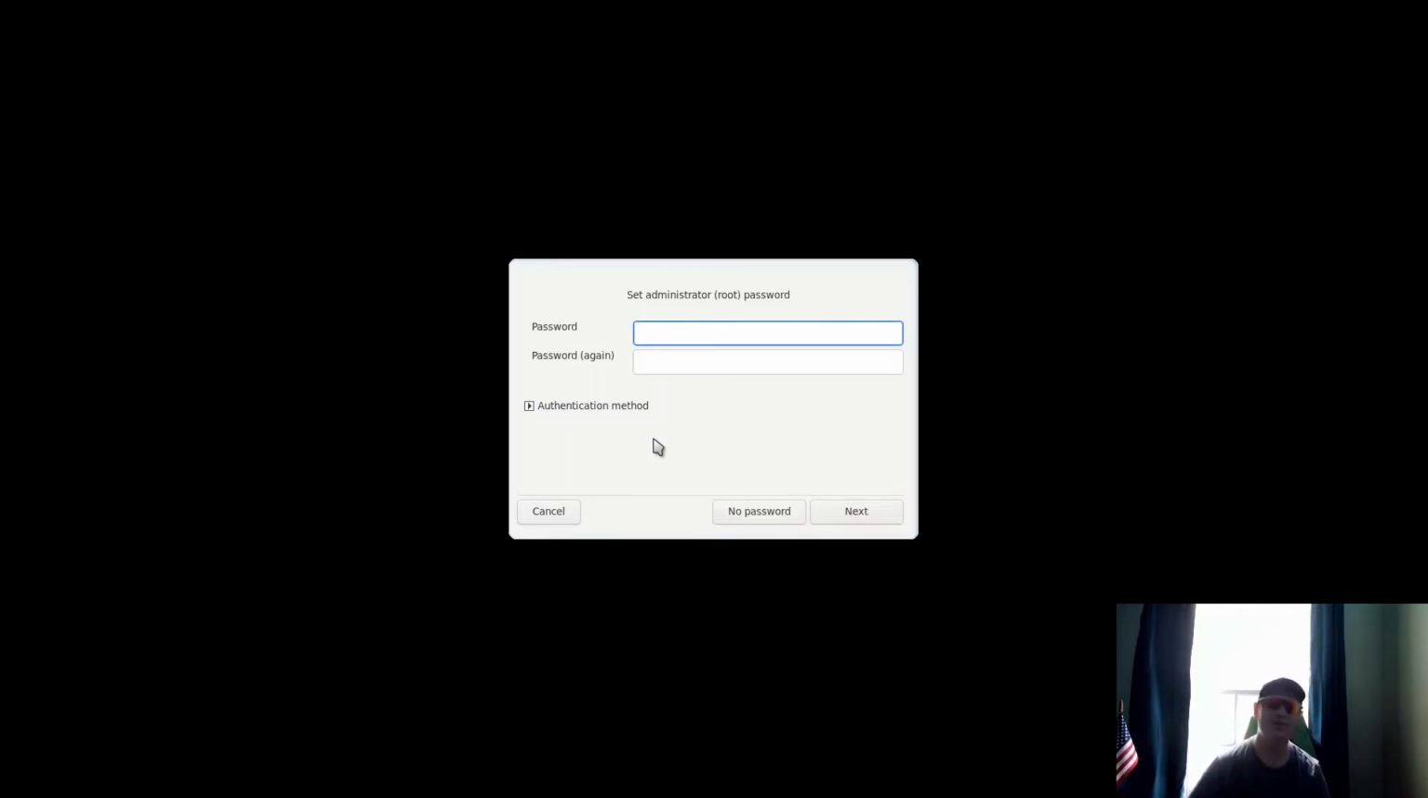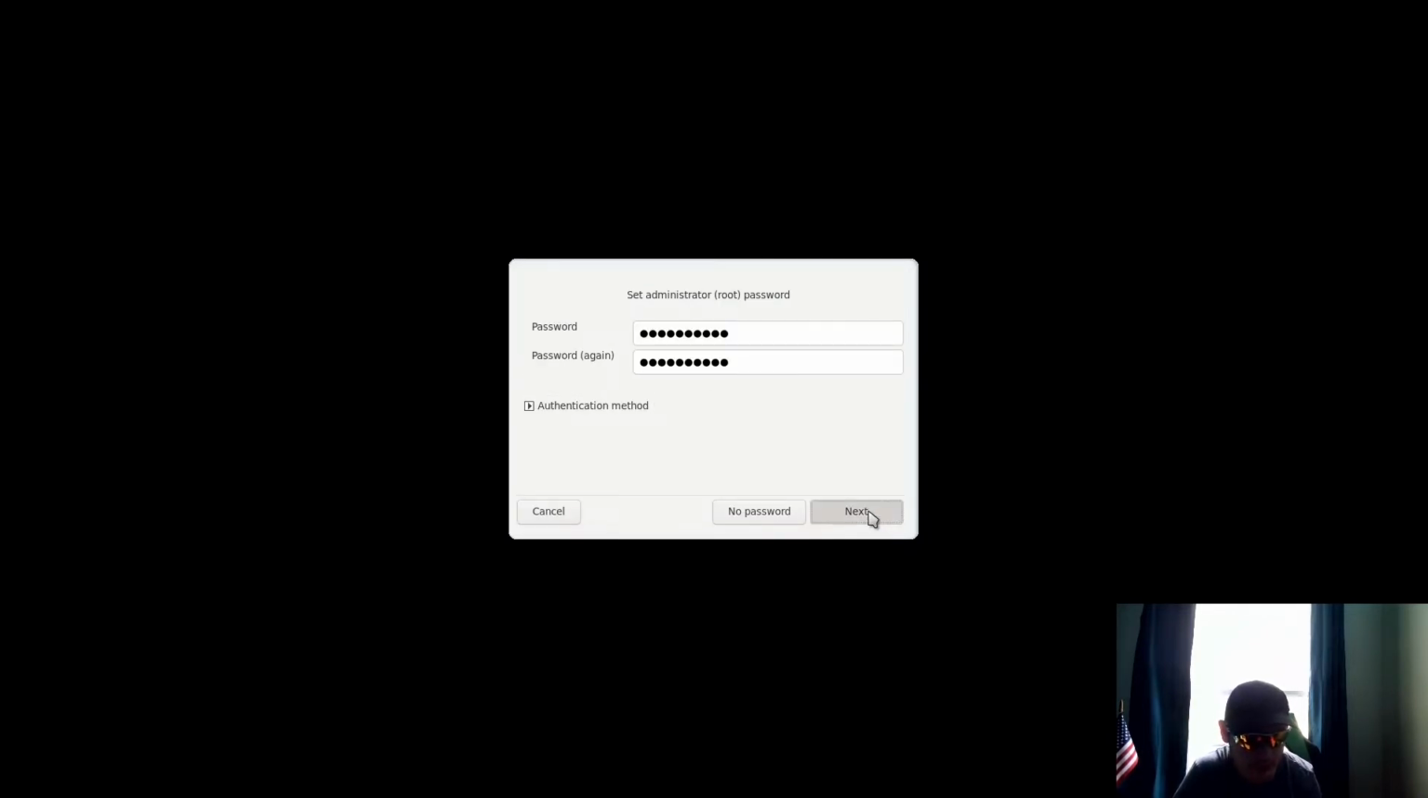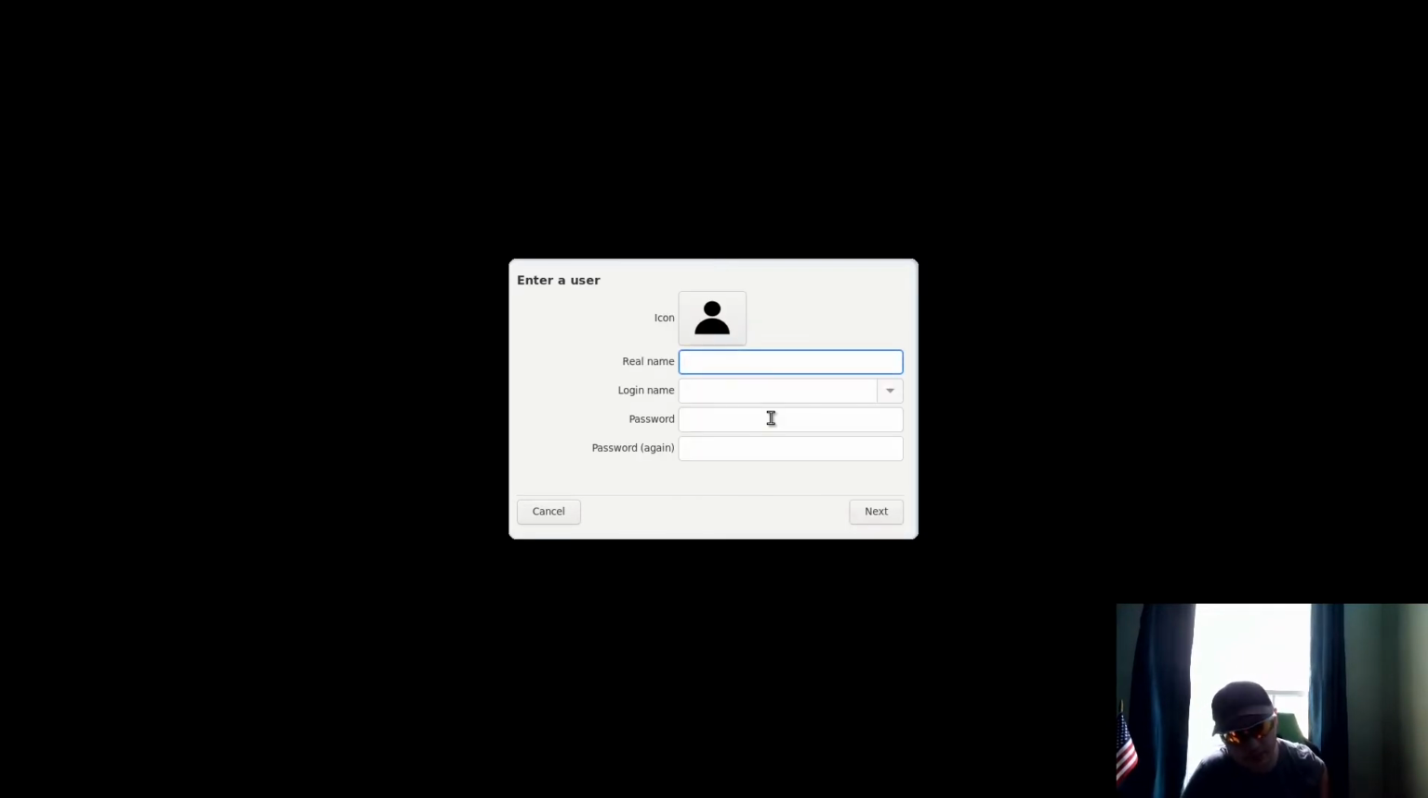Okay. Now, time to set an administrator root password, aka just the root account. Authentication method. Oh, blah, blah, blah. So let's click next. Let's just choose this. Just do builder shed. Yup. Builder shed.